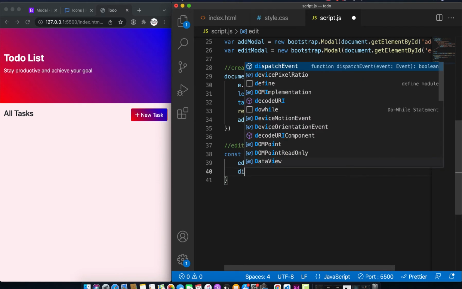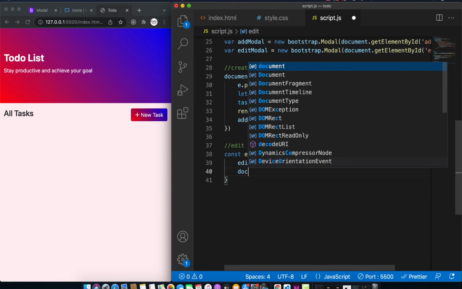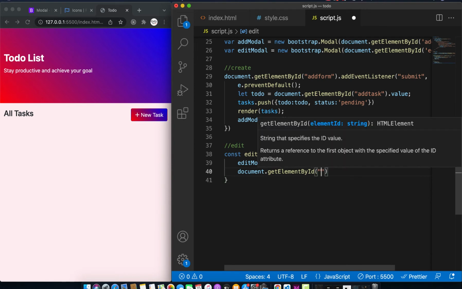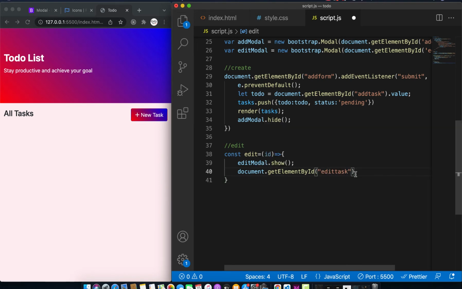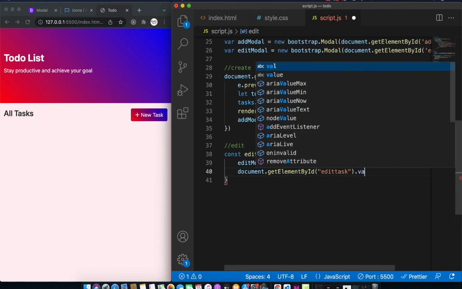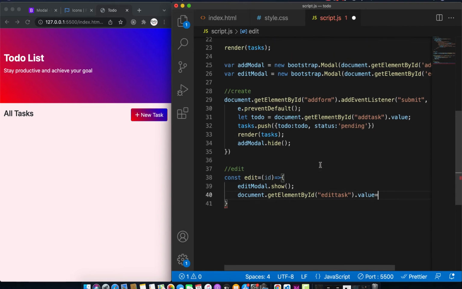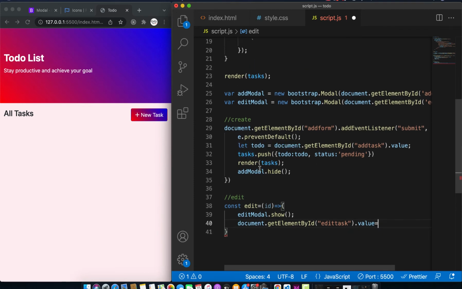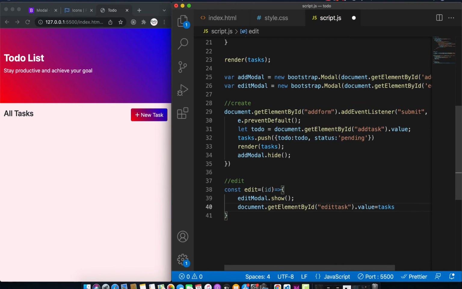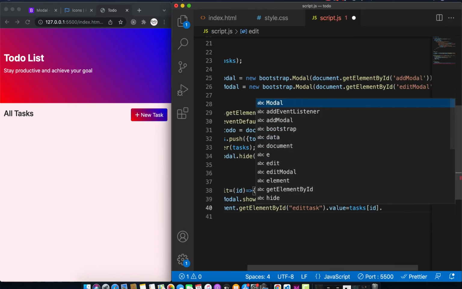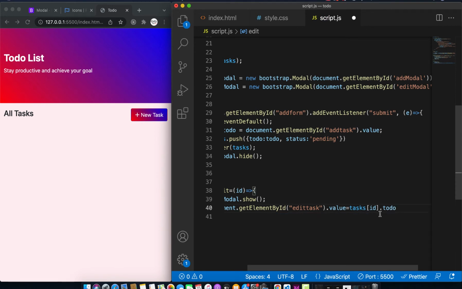I will say document dot get element by ID, right? My edit tags now will be my edit tags dot value, right? My edit tags dot value will be equal to what now? Will be equal to tags. Remember we completed this tags here, right? So it will be equal to tags, then this, then ID, right? This will be my ID, then dot to do. Amazing. With this now we've read that singular one.